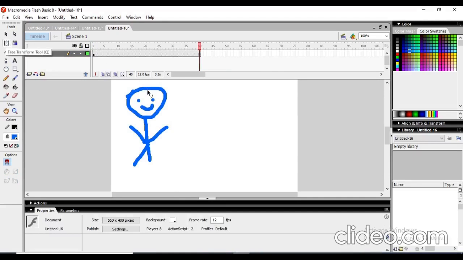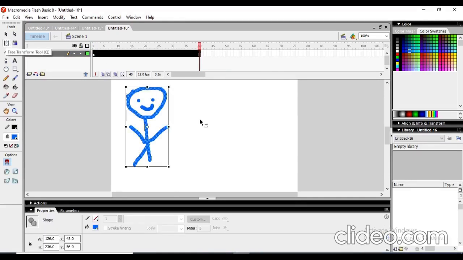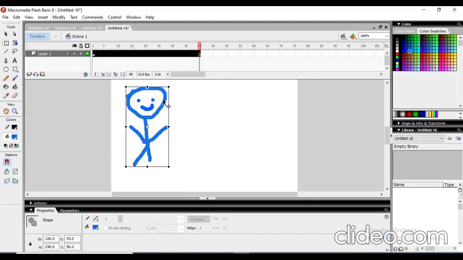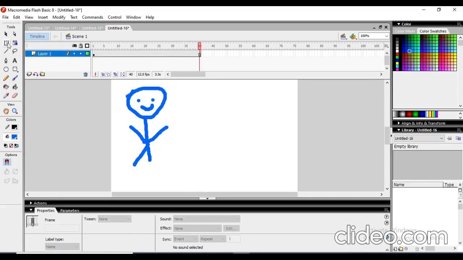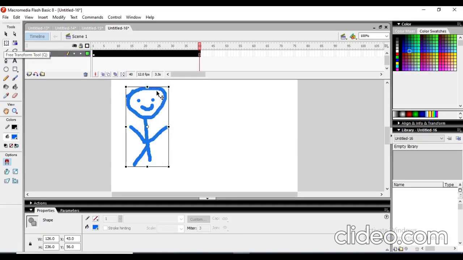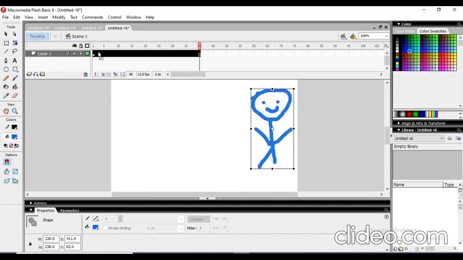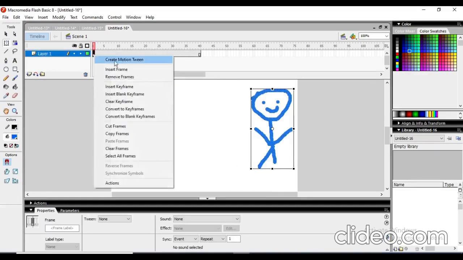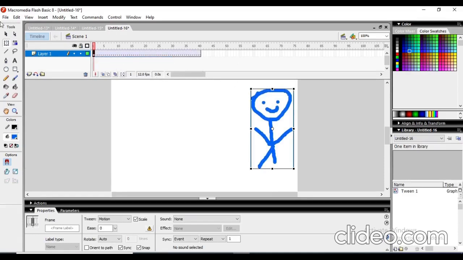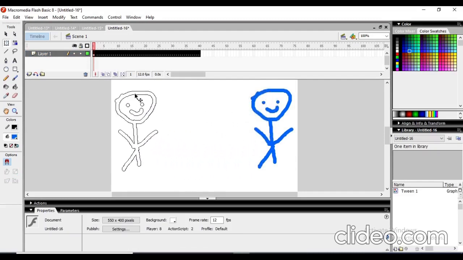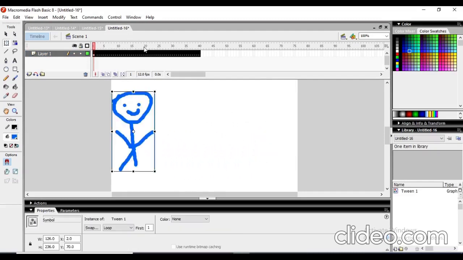Again, click here. No, not every part is selected. Not selected again. We have to do it. Yes, now it's okay. Right click, now left click and drag it to the last position. Now I go to the first one, click here, create motion tween, and remember to drag it again to the first position here. Now let us see what happened.